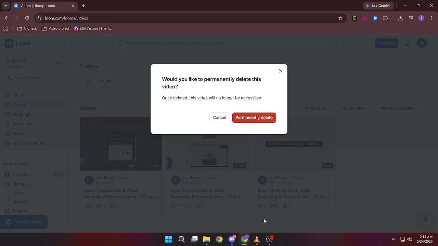Make sure you've selected the correct video, because deleting important recordings can be difficult to undo. Loom may ask you to confirm the action before permanently removing the video. Review the details and proceed if you're sure.